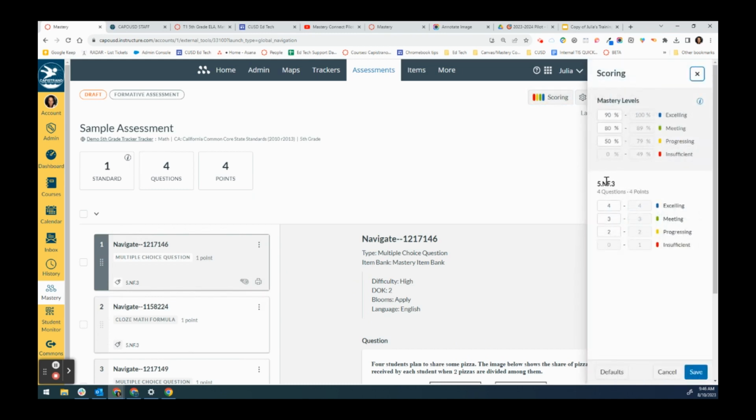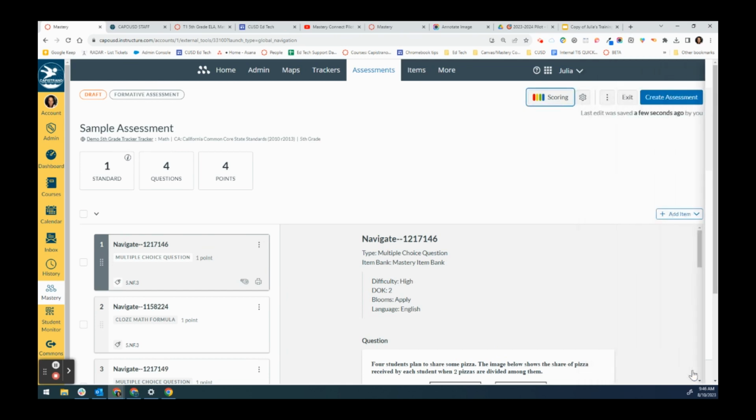And then finally, I want to just double check the scoring. So right now, with only 4 questions, there's not a lot of options. The mastery levels are here by percentage and by points. But let's say that this was a post-assessment or a pre-assessment, I might change the mastery level. So if I thought that maybe meeting would be 2 and progressing would be 1, I can edit that if I like, and then I'll save that.